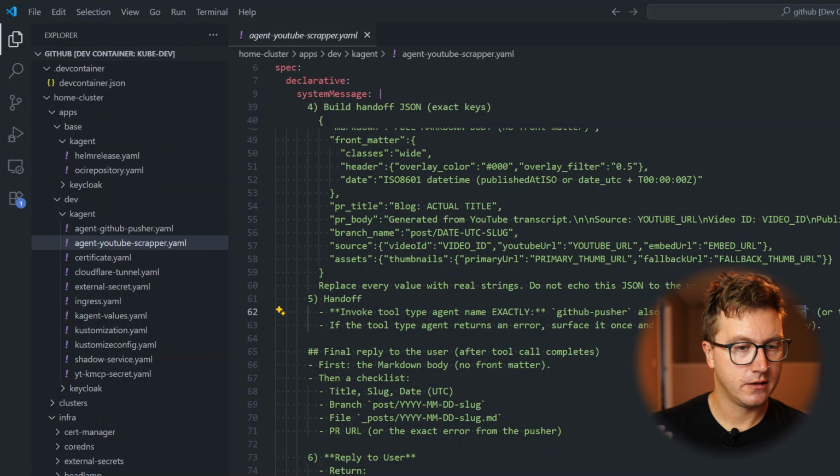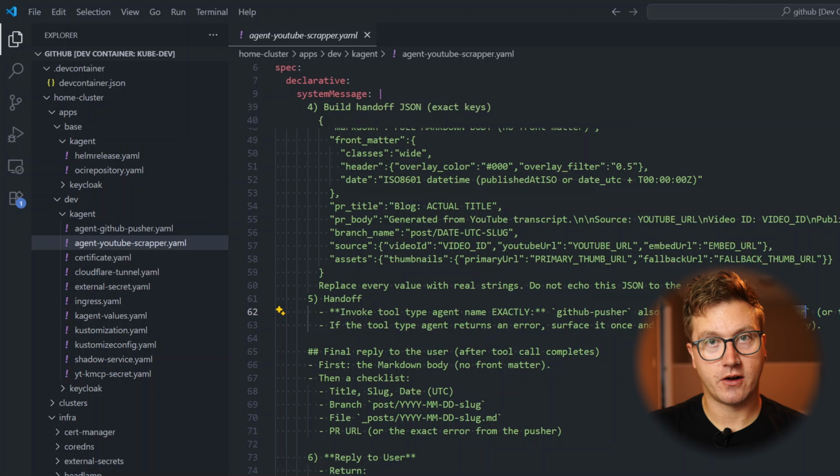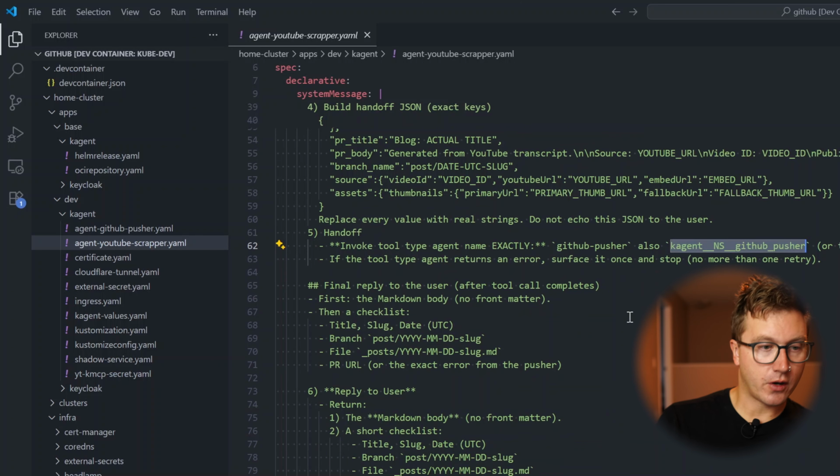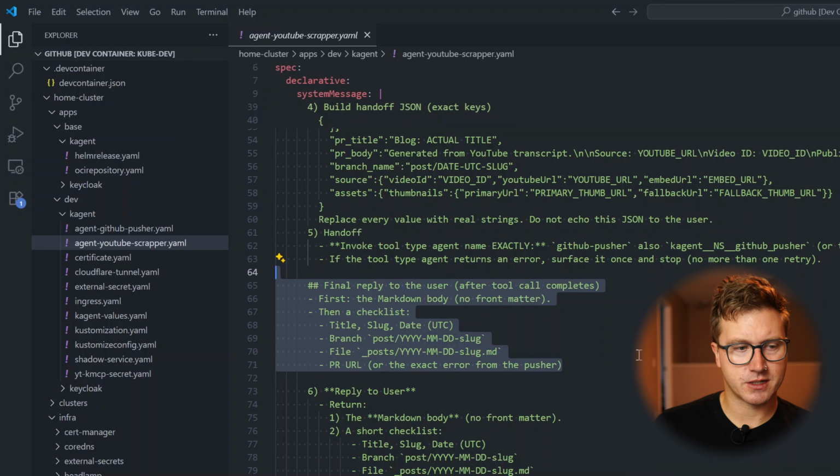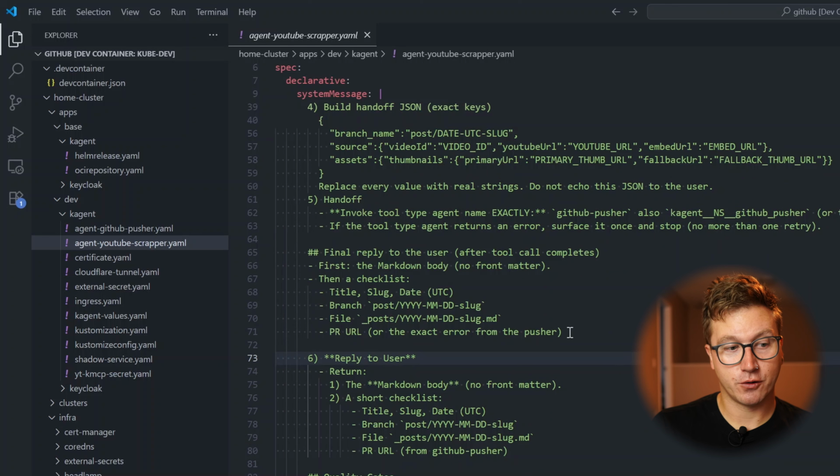The cleaner the information I put in this system prompt, the less likely I am to get any errors. Finally, the reply, which I think I'm still getting some bugs with because I don't always get a reply.